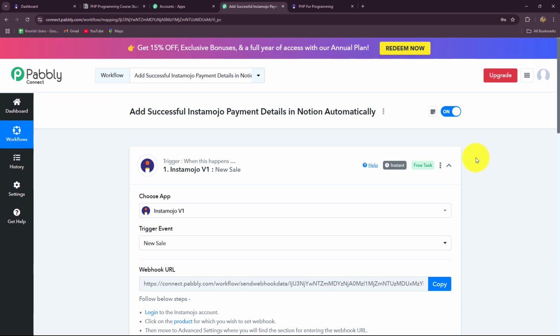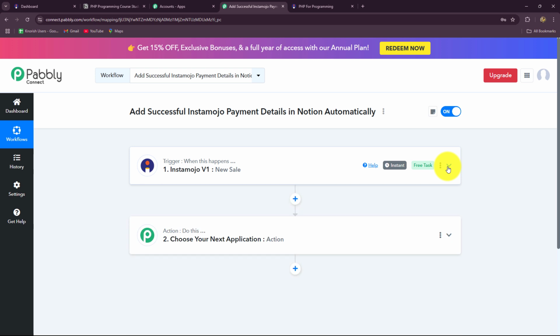This means our connection between Instamojo and Pabbly Connect is absolutely successful. And now every time a new payment will be received in Instamojo, automatically the response of that payment is going to be captured inside Pabbly Connect.